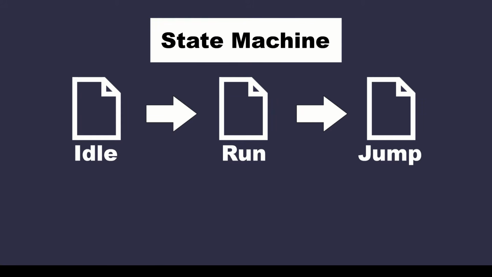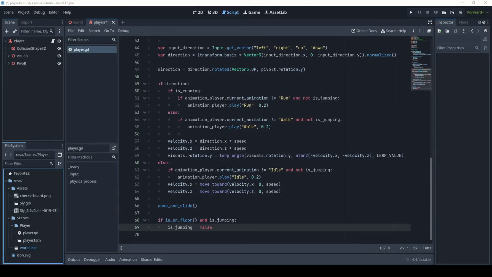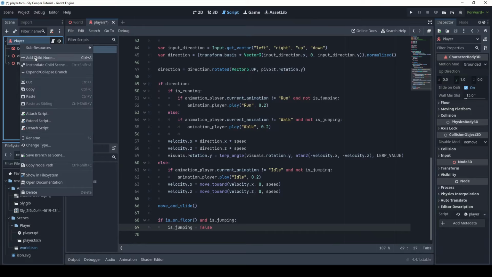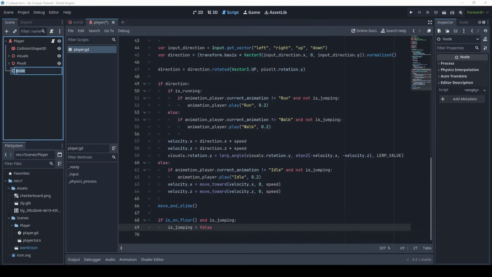If you want to add new actions later, like climbing, we just create a new state without rewriting the existing code. Now that we understand the concept, let's implement it step by step. In our player scene, we add a new node called StateMachine. Inside it, we add 4 child nodes, one for each state: idle, walk, run, jump.